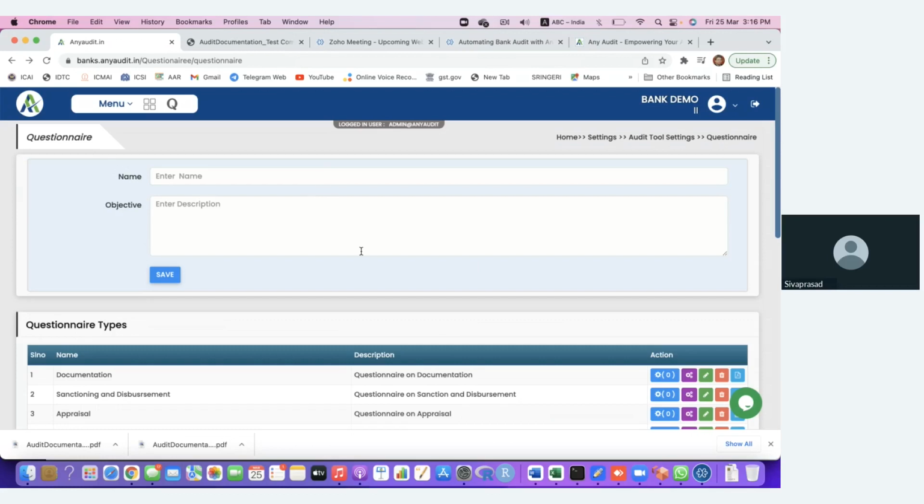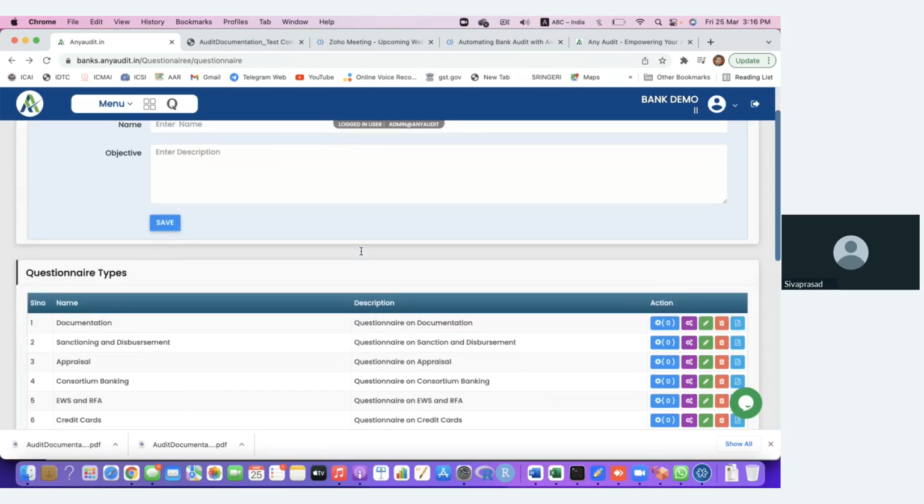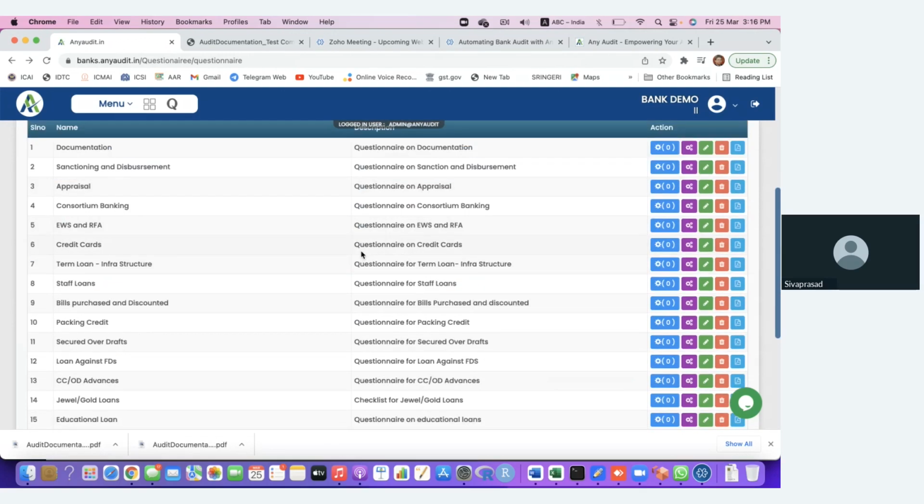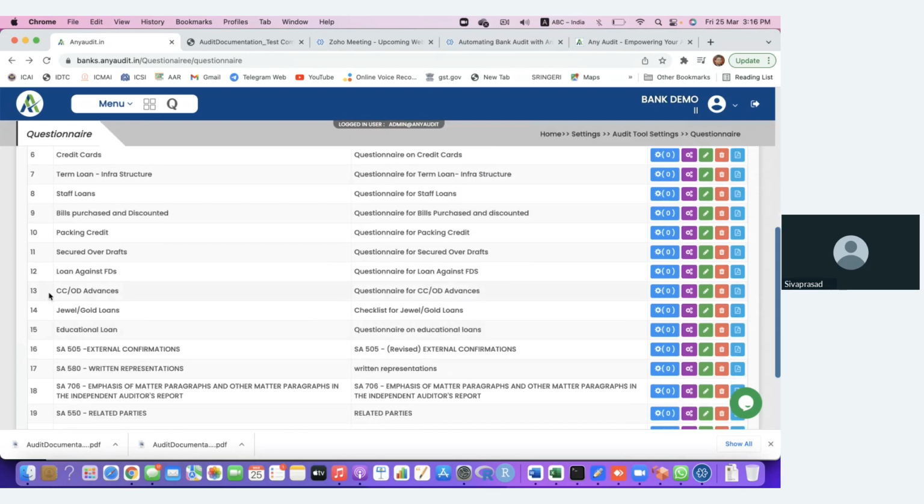So you can create your own questionnaire, but there is no such need because it comes preloaded with almost every possible area, and more particularly regarding the bank audit, if this be the case. So you can see CCOD accounts, jewelry or gold accounts, educational loans. So these are all on banking products.